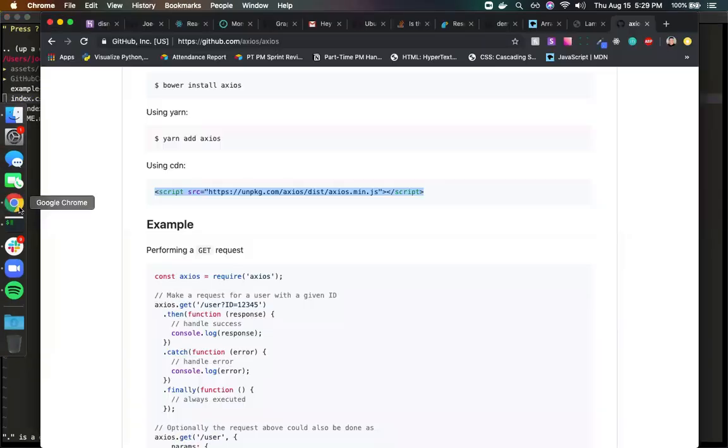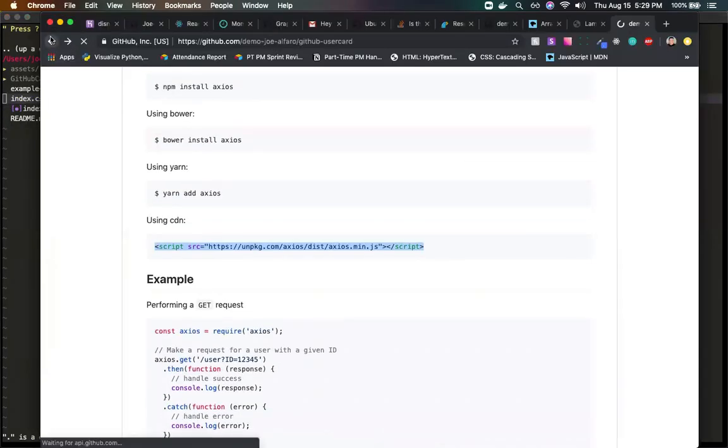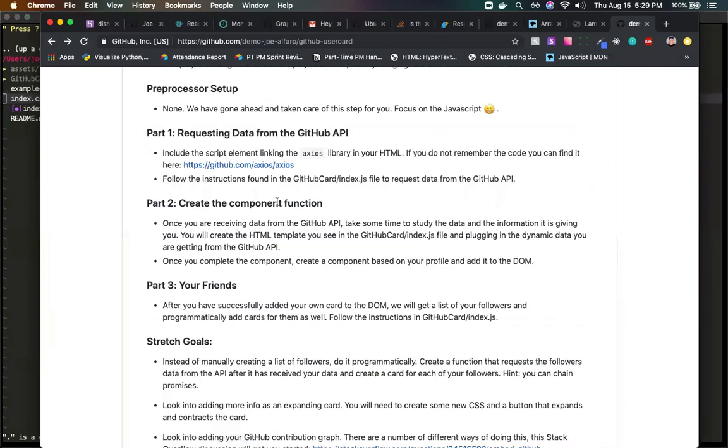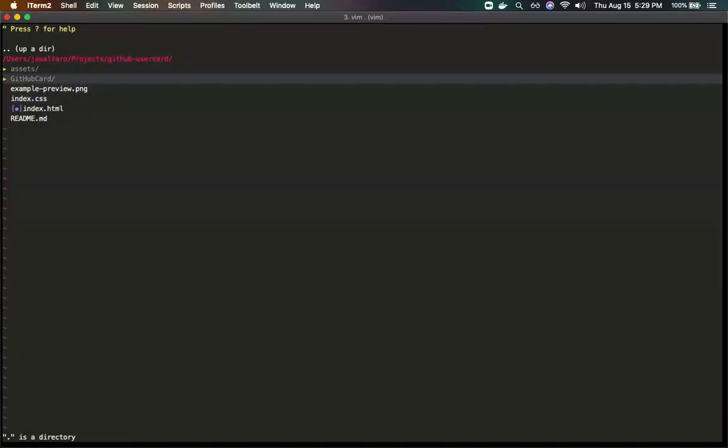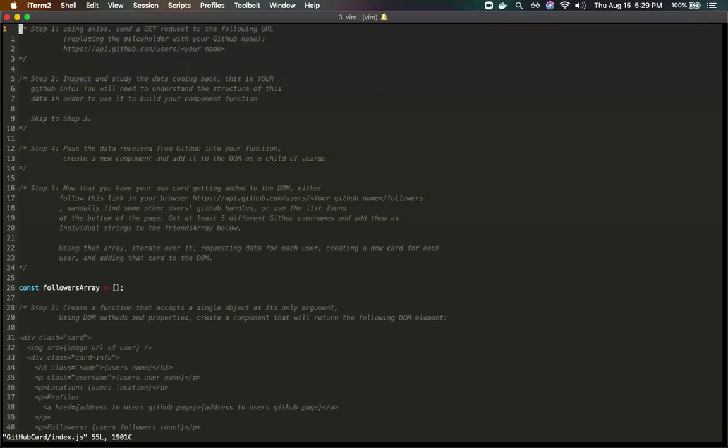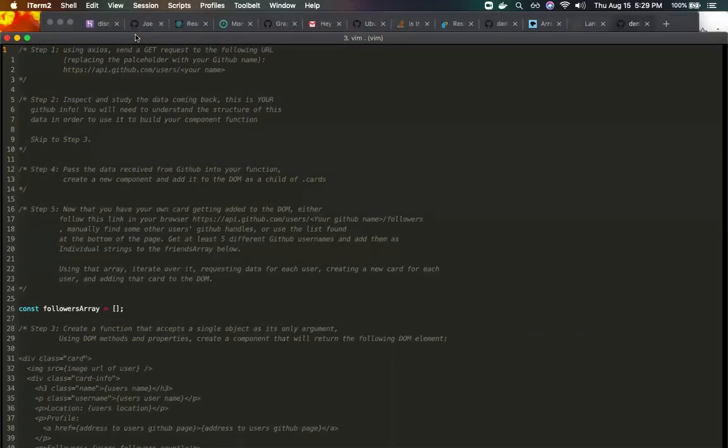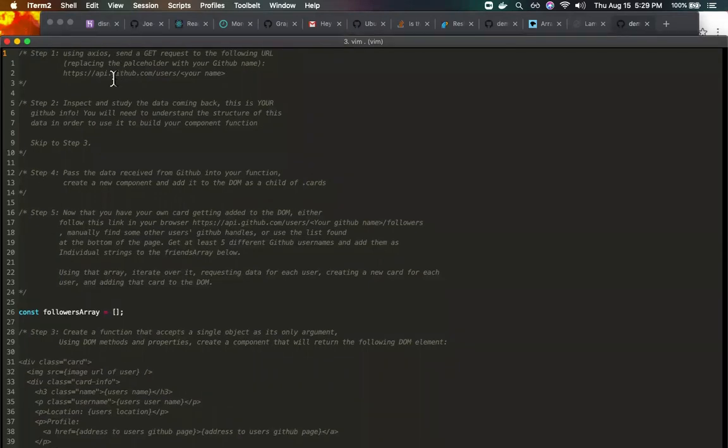So are we done with part 1? Is that all part 1 was? Follow the instructions found in the GitHub index.js. Okay, no. So let's do that. Oh yeah, then you have to use get. Oh, there's a lot of instructions in here. Using Axios, send a GET request to the following URL, replacing the placeholder with your GitHub name.